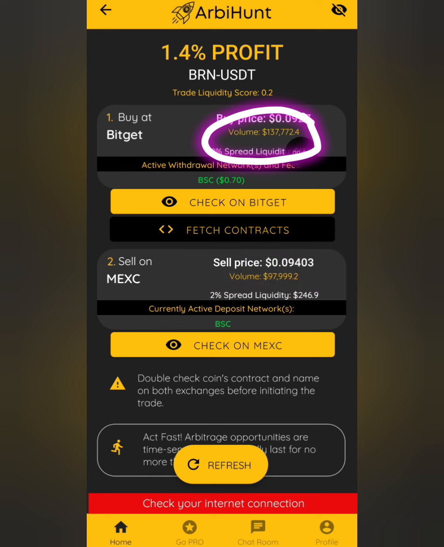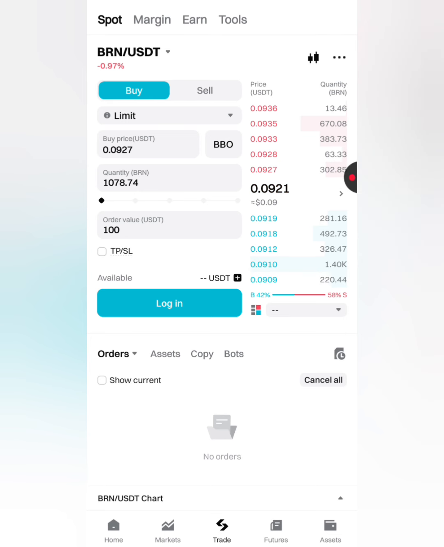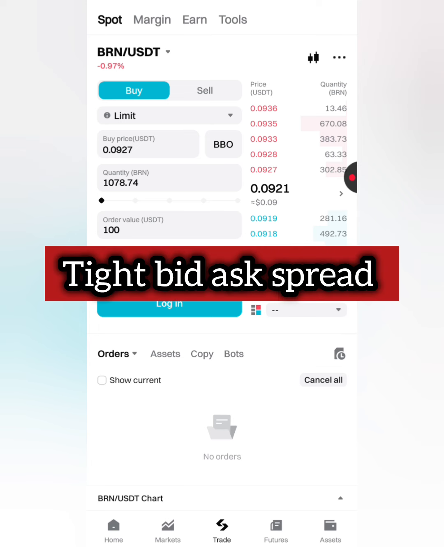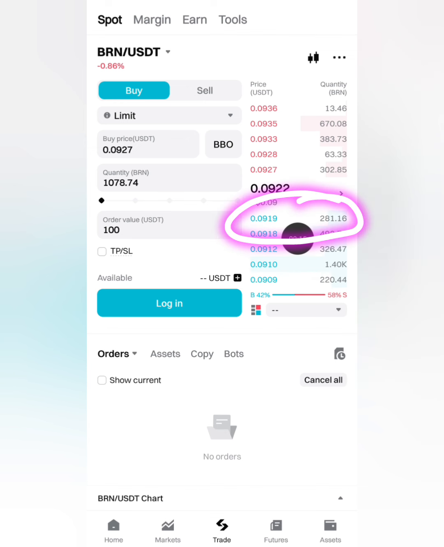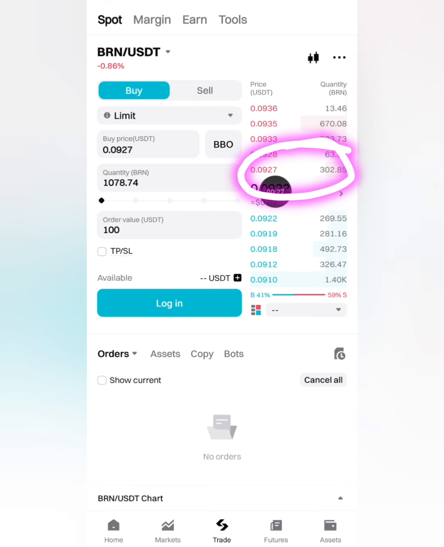So you can see the trading volume right here. For a small cap altcoin, the trading volume here is good enough to have good liquidity. Now that's the first thing you need to look out for. The next thing you need to look out for is what I call the tight bid ask spread. This is basically the difference between the highest buy bid and the lowest sell bid. If you look at your order book here, you can see the highest buy bid is about 0.0919, and then the lowest sell bid is about 0.0927.